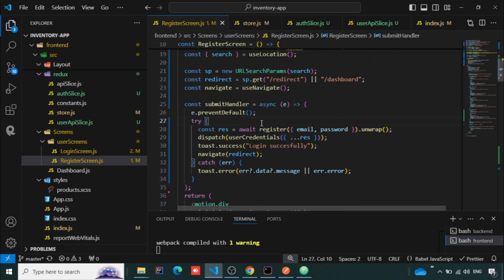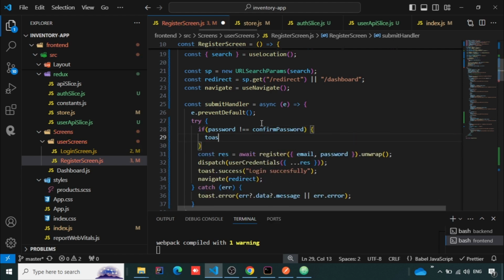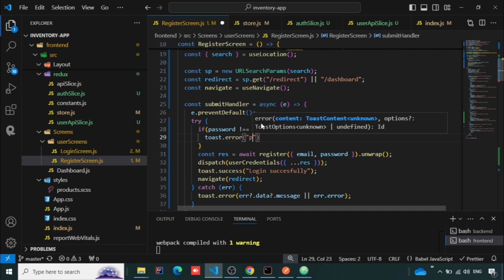Okay, here we have to get the message if the password doesn't match the confirm password. If the password doesn't match confirm password, I need to get the error that says passwords do not match. Okay, and I will return that.